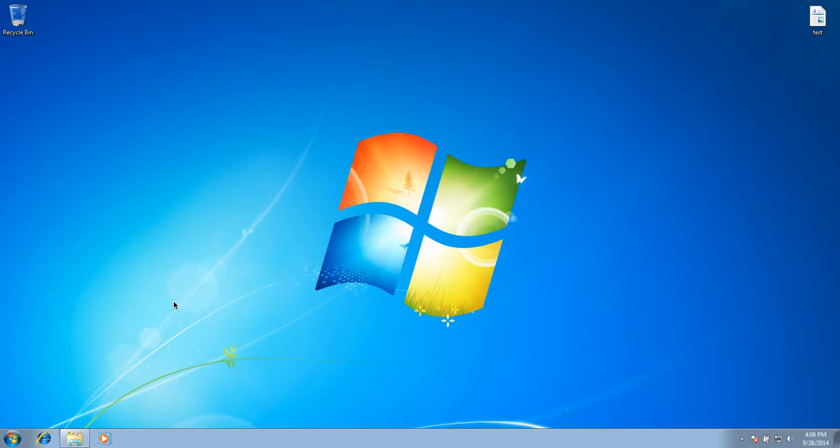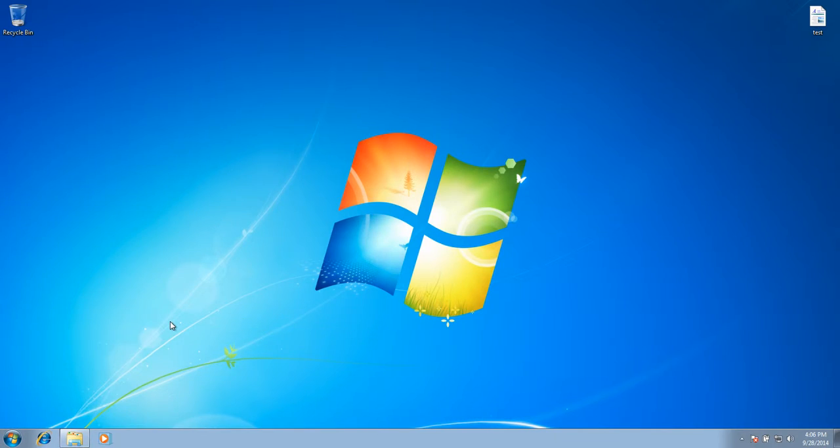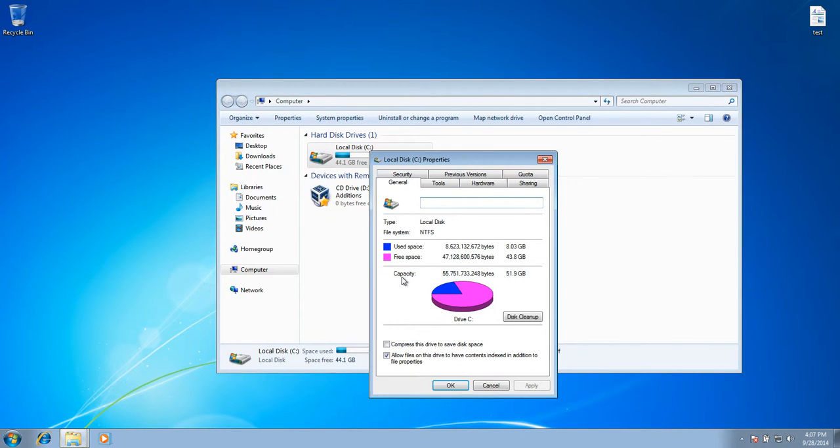Now, the first thing we are going to do is clean out all of the temporary internet files, cache files, and all that fun stuff in the recycling bin by going to the Start menu here. And then we're going to go to Computer. And then we're going to right click on the local disk C and then go to Properties.